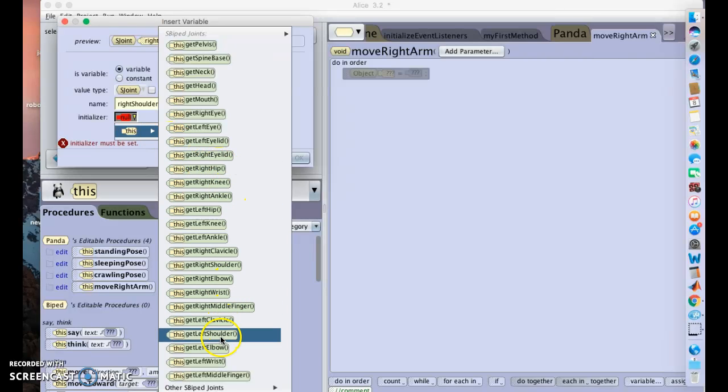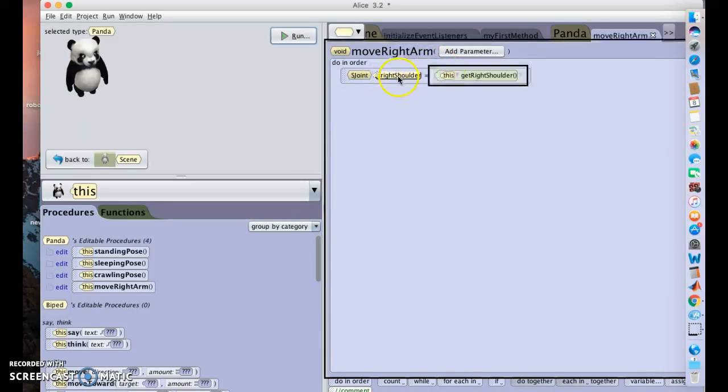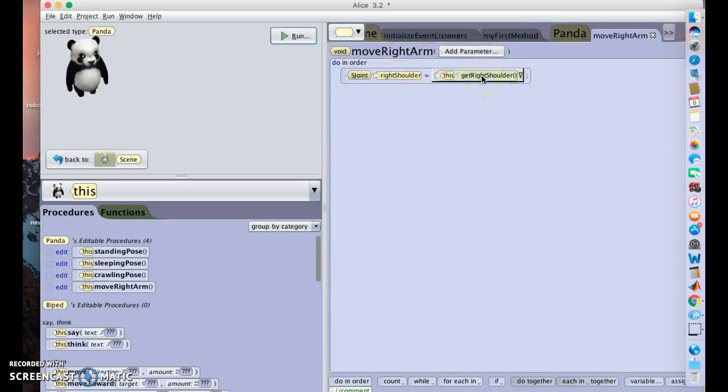and then you get this big list of stuff that you can use. Okay, so he's got all sorts of joints. So I want to get his right shoulder. There it is. Okay. And if I say okay, then I've got this variable called right shoulder, which is going to find the right shoulder for me. Okay. And you can do this with other parts of his body.